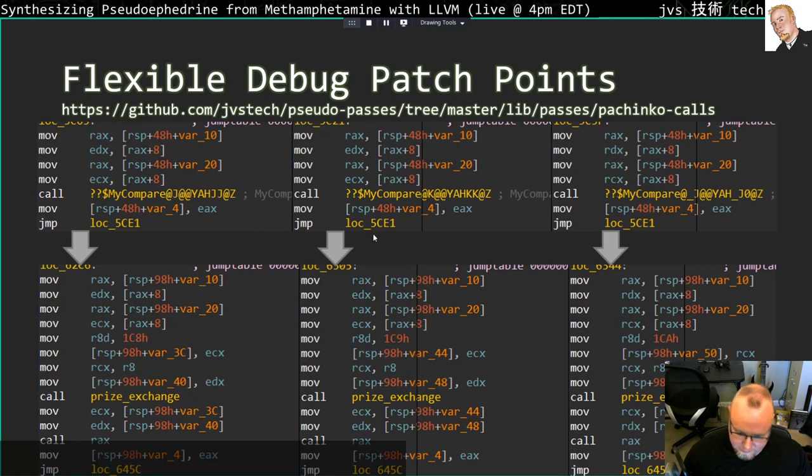So this is what the original code looked like, disassembled. These are the Itanium name mangling for C++. So really difficult to read, but these are template functions. So what this pass does is it finds all these direct calls like this, and it assigns each a number. So down here, this first templated number is 1C8. The second call is 1C9, 1CA. And it passes that value to this function called prize exchange.